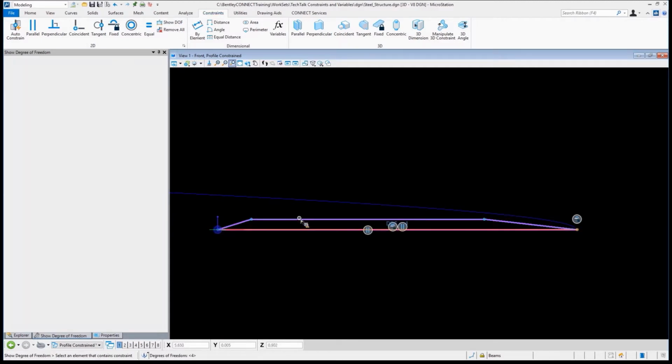In fact, if I take a look at it again, what was it? It was four before, still four. I haven't done much to change that. Let's come over here to angle, for example, and I'll put in an angle, a dimensional constraint.